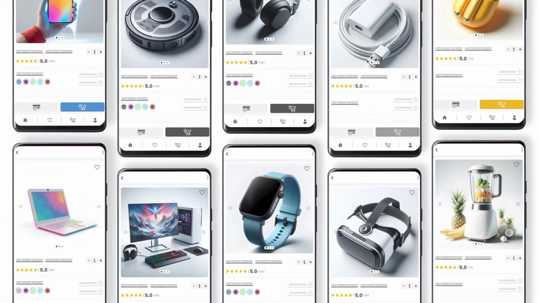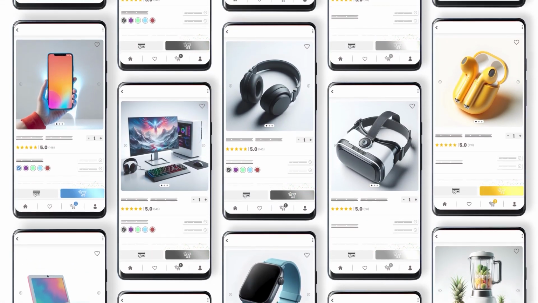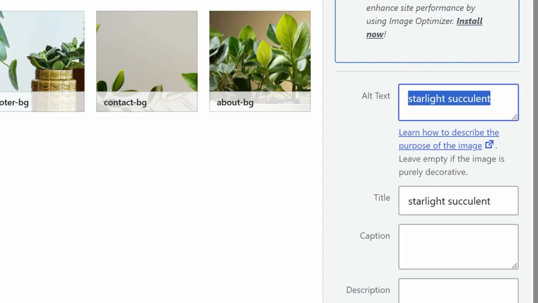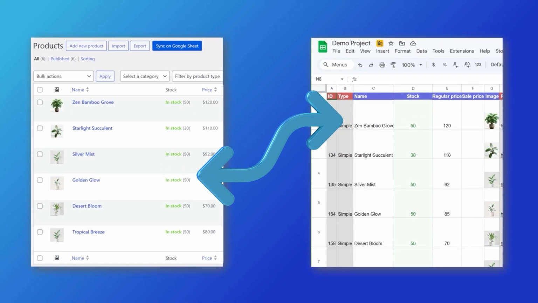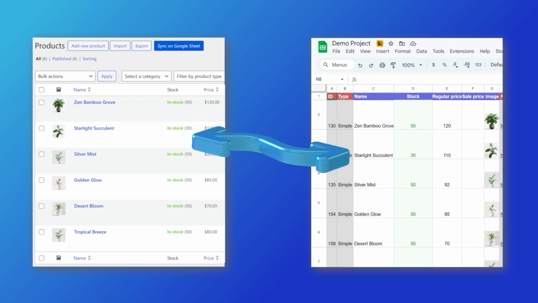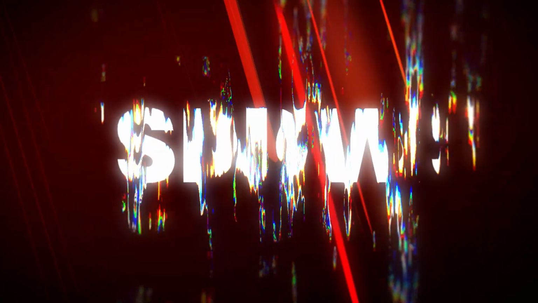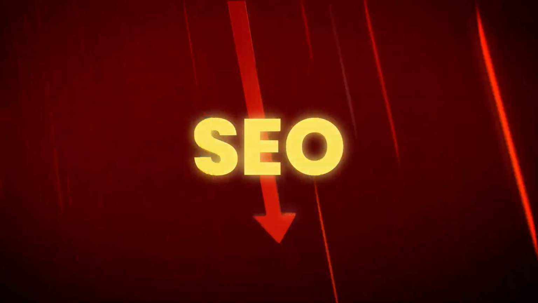You're running a WooCommerce store with hundreds of products. Every time you add new images or need to update alt text for SEO, you're stuck toggling back and forth between WordPress and Google Sheets. It's slow, it's tedious, and your SEO suffers.